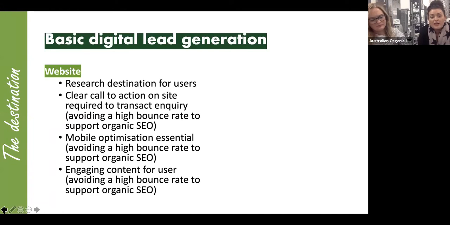So you'll see there on those 3 bottom points, we talk about avoiding a high bounce rate to support organic SEO. So what a bounce rate is, in your Google Analytics, you'll be able to see how long a user is staying on your website. If you can see the majority of people are coming on and they're gone in 30 seconds and they're not looking at any other pages, that's quite a high bounce rate. And you know that there's an issue, either it's hard for the user to use your website, or the content isn't engaging, or there's been some sort of error system. So you can keep an eye out for that and adjust as you need to.